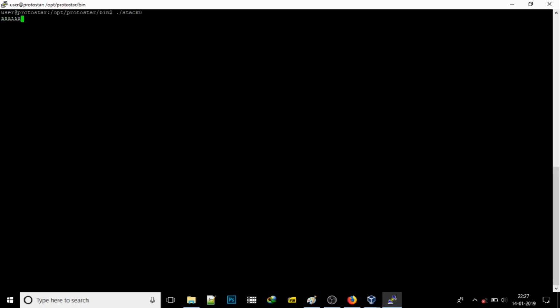Now it asks me to provide some input string. Try again, as we didn't modify the buffer. So let's try again. Now we will start GDB, which helps a Linux machine to debug a C program easily. GDB stands for GNU Debugger. So gdb ./stack0.